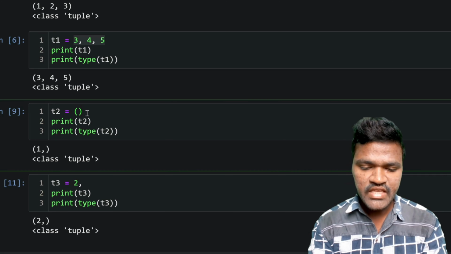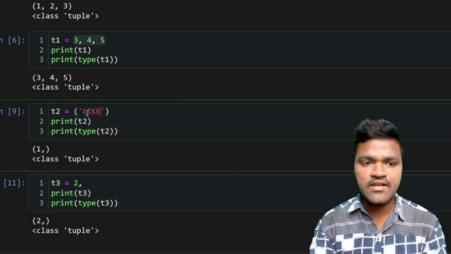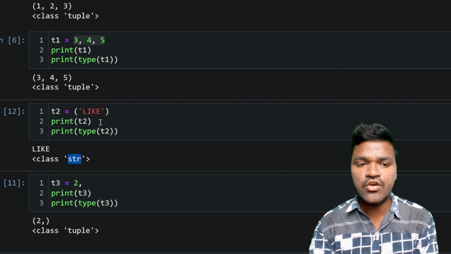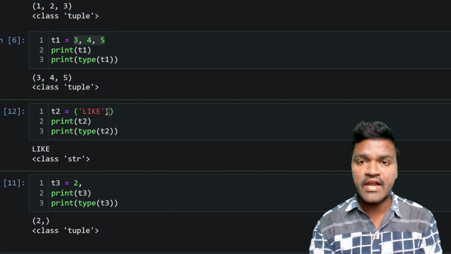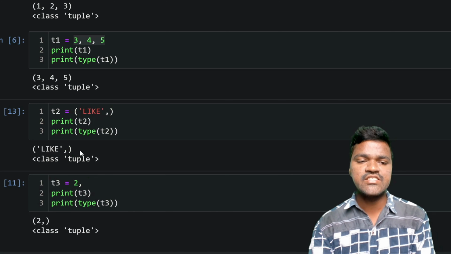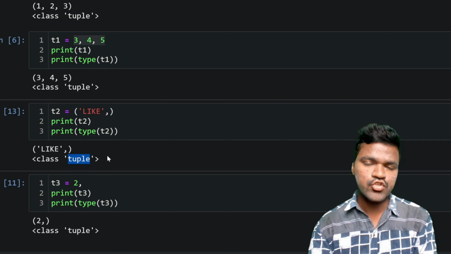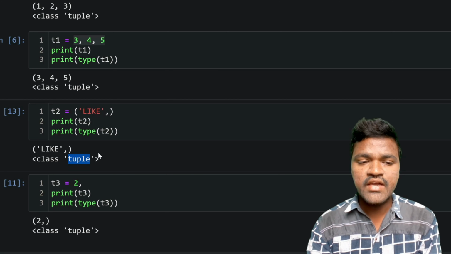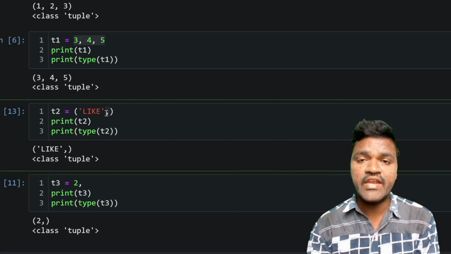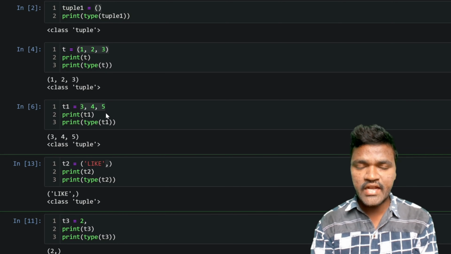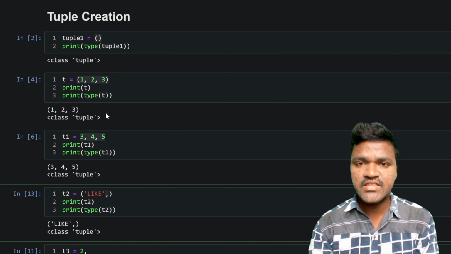Let's say if I put it here and execute this, it is still not considered a tuple, because we haven't put a comma here. And if I mention a comma here and execute this, you can see we are getting the result as a tuple. So like this, we can create a tuple by simply mentioning a comma whenever we have a single element. I hope you understand these different methods to create a tuple.